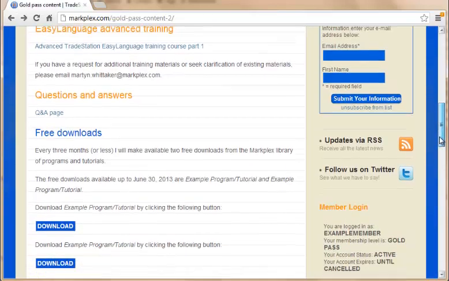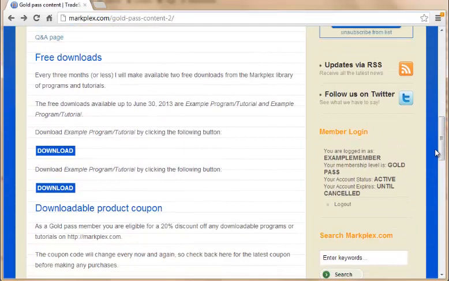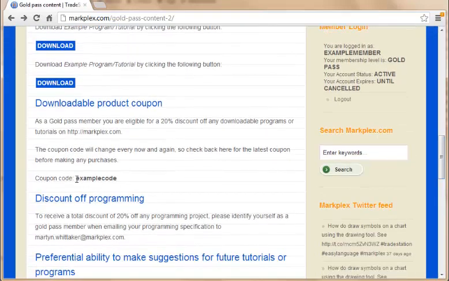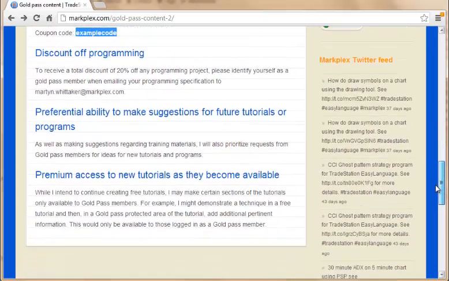Okay, free downloads I mentioned. Again, every 3 months you get 2 programs. Downloadable product coupon, I mentioned this. This is just a dummy coupon, but I'll show you how that works in a moment. And discount off programming, preferential ability to make suggestions, and premium access to new tutorials.